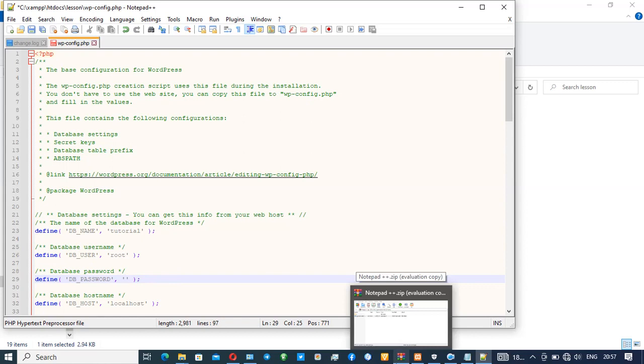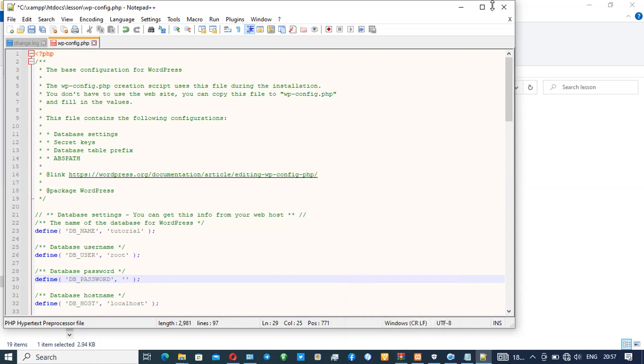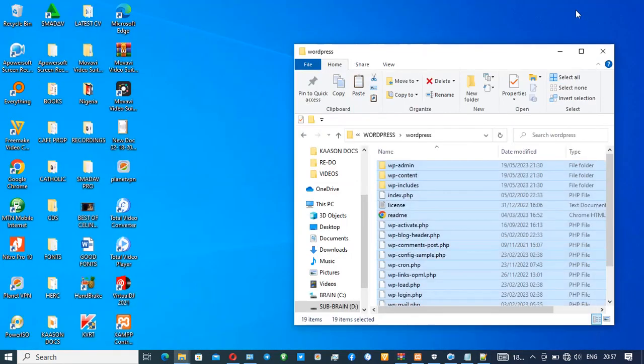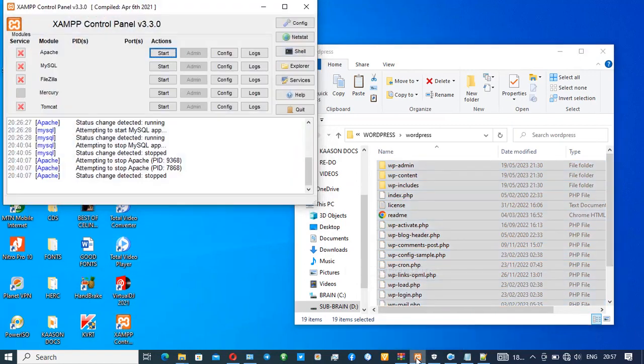After that, we're going to go to our XAMPP. Mine is already running. When you run the XAMPP software, it will look like this. What you do is start Apache, and start MySQL. Make sure that these ports and PIDs are connected. That's when you can run this on your browser.